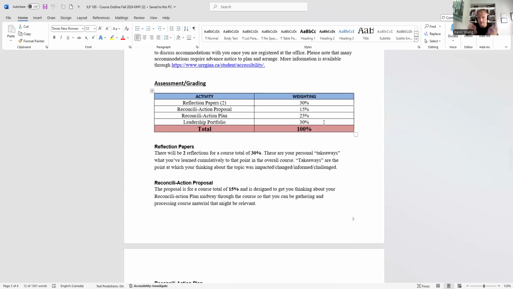So, of course, 100%, and the 100% reflects 2 papers that are called reflection papers, each worth 15% for a total of 30. There is a reconciliation proposal worth 15%. There is a reconciliation plan worth 25%. And finally, your portfolio, which is 30%.